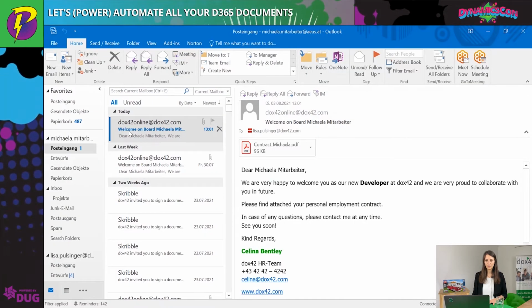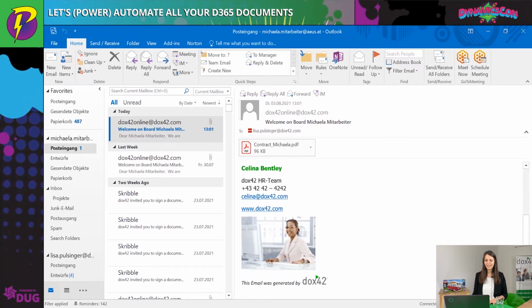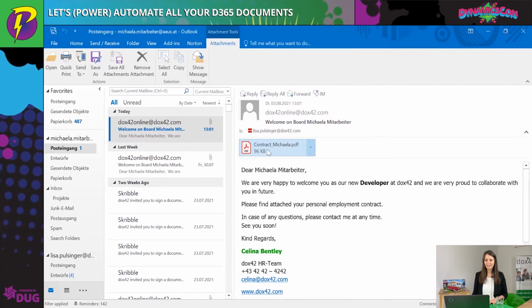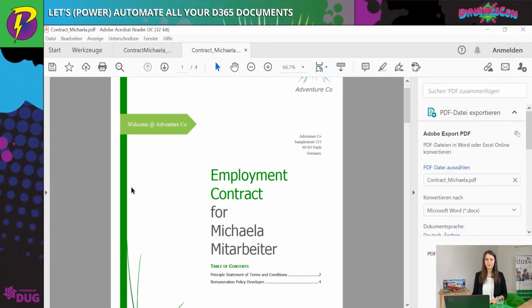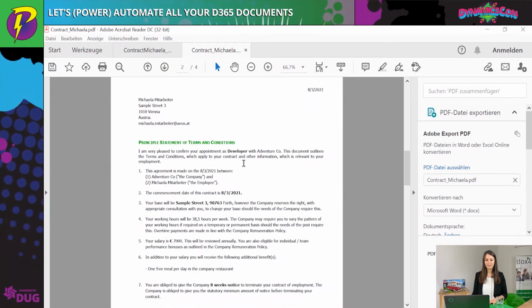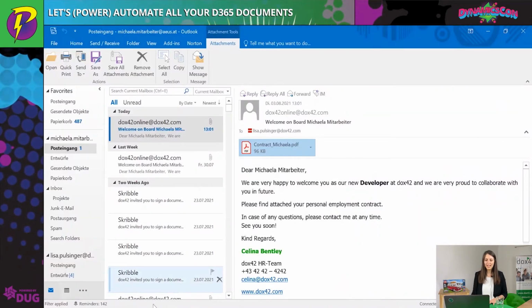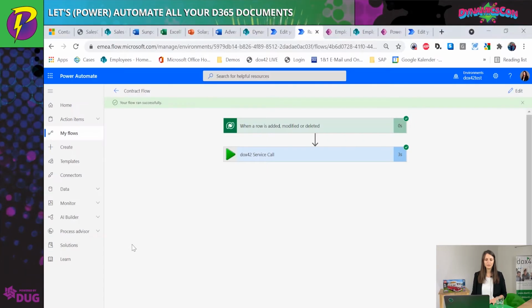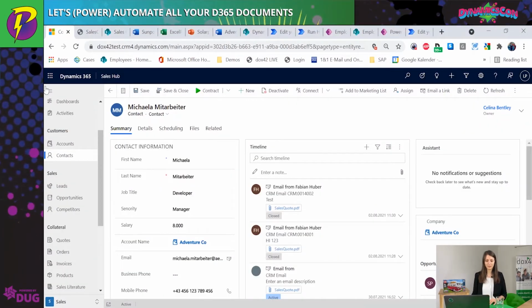So now we can see here an email, dear Michaela Mitarbeiter, here the contract Michaela. We're happy to welcome you as a developer. Here is a picture of the HR person. And then in the attachment, we have a contract document, an employment contract for Michaela Mitarbeiter. Great.